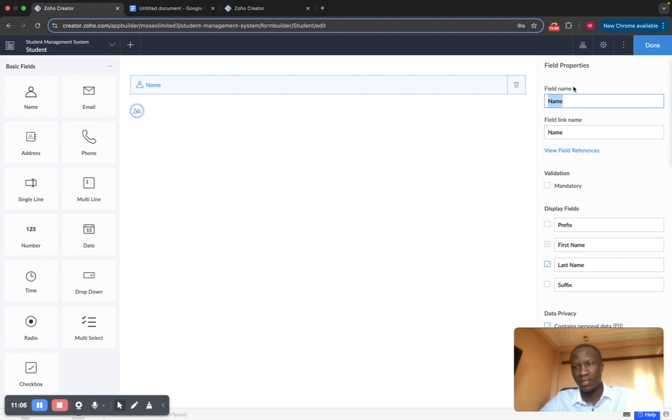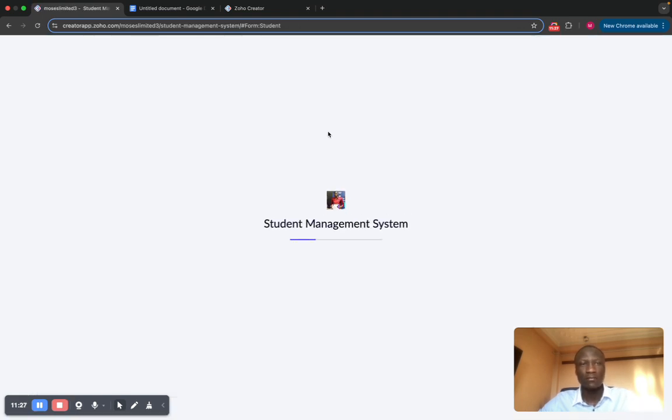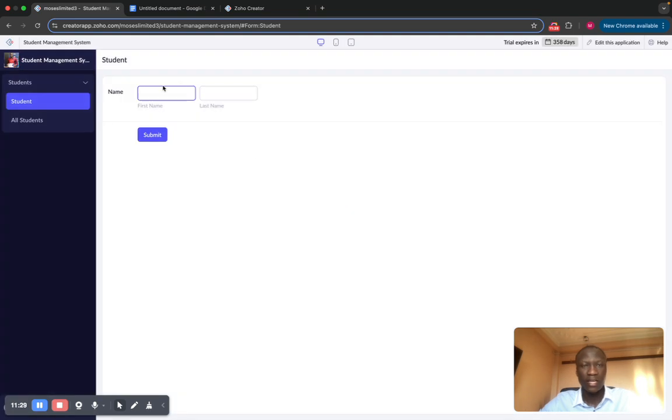You will see the field name here. You will see the field link name. These two things do two different things. The name is just the name of the field. If you click done and then you access the application, it will show like this. This is the field called name, and in this field you can input data.